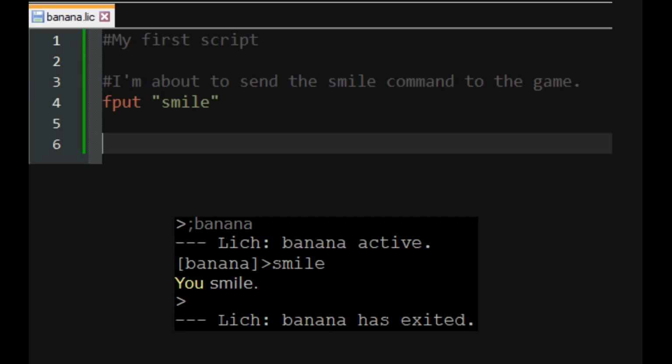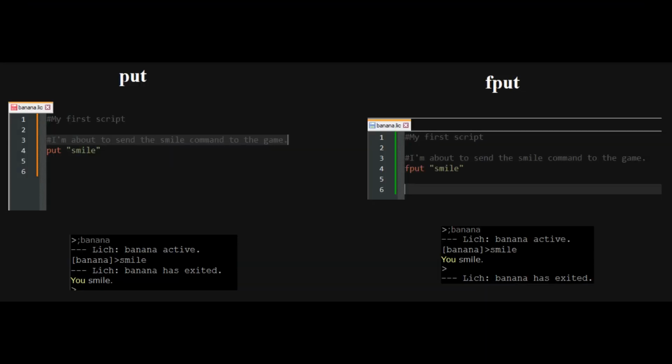Now let's immediately forget that command and use fput instead. It works mostly the same, except Lich is expecting a certain kind of response internally and will handle the command better. If we compare these commands side by side, you might notice put just sent the command and then quit the script, whereas fput waited until you smiled before exiting. Put appears in several coding languages, including Ruby, and fput is a Lich thing. So if you're making stuff for GemStone IV or Dragon Realms, just use fput.